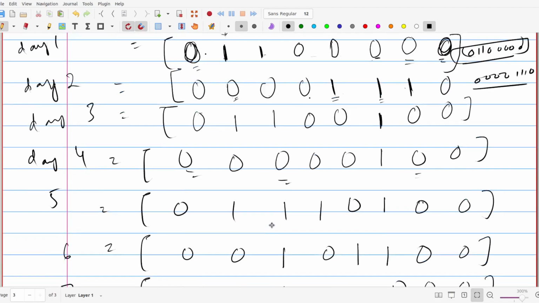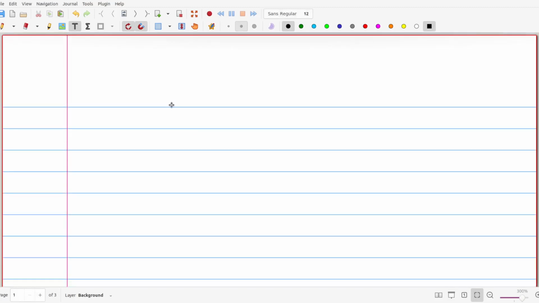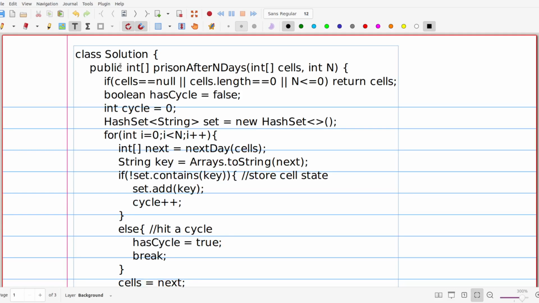Okay, now I'm just going to copy paste the code and then we can go through it. Nothing very fancy here. Let's just start from here. We have the prison after n days. Again, we are doing the sanity check over here: if the cells are null, or there is no element in the cells array, and n is less than or equal to 0, we're going to return that.